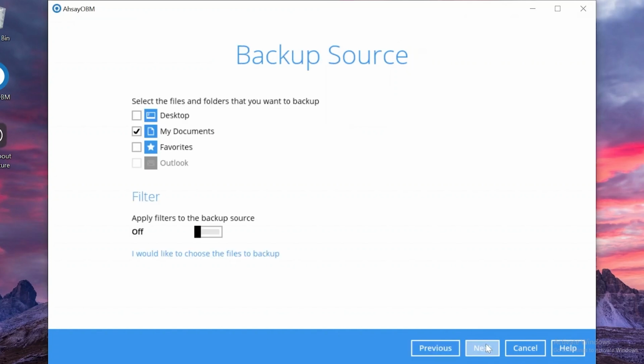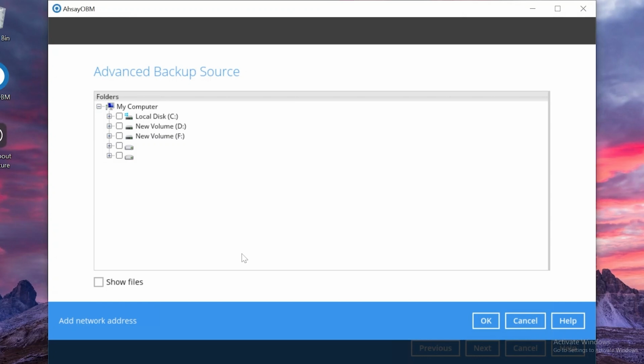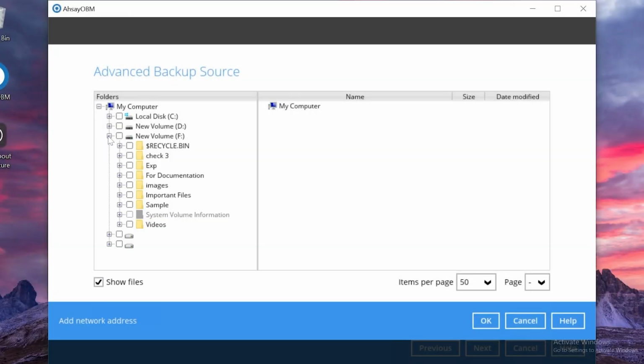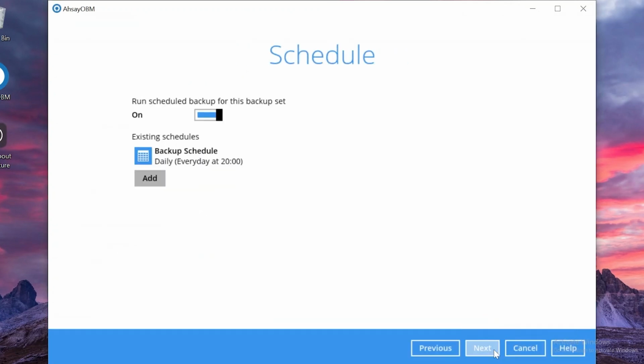Then click Next. It's time to select the folders or files you aim to back up. My Documents is selected by default. To select specific files and folders, unselect this and click on I would like to choose the files to back up. From the Advanced Backup Source window, you'll see local destinations for you to specifically select files and folders you want to back up. Tick off the Show Files checkbox so files will appear. Then select the files and/or folders you aim to back up.